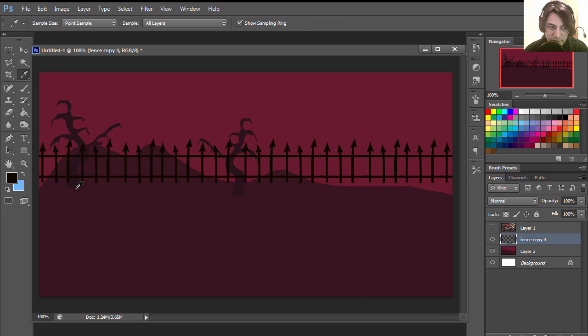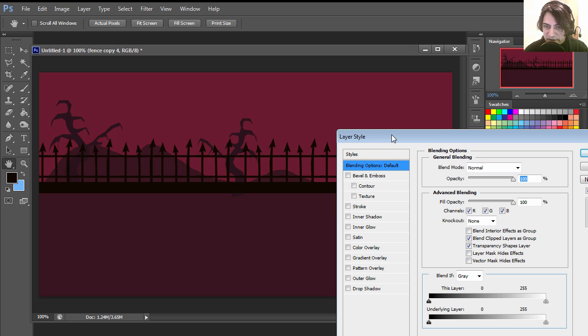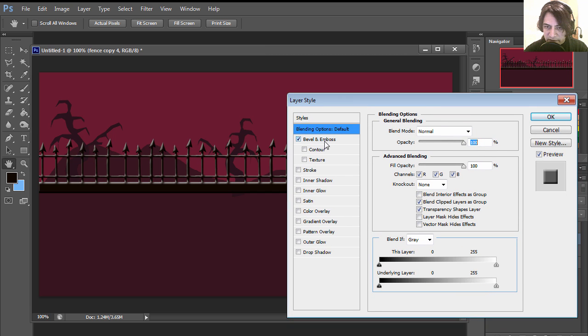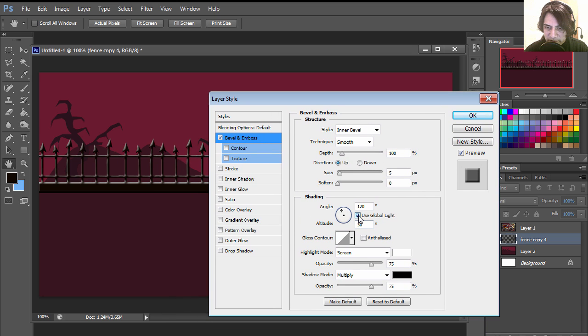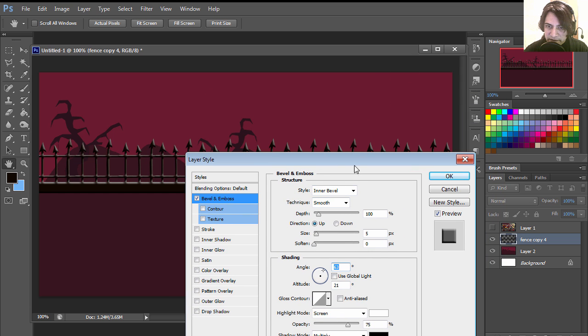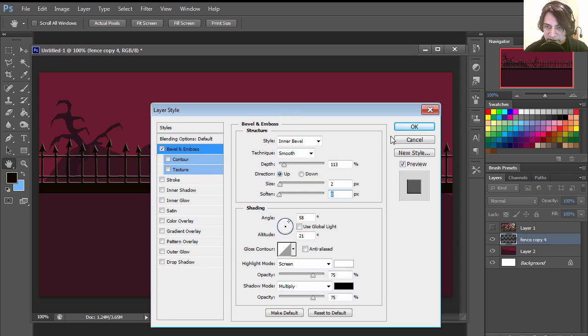Let's select the same color, and let's create a base for this. Alright. I'm going to double click on this and go to bevel and emboss. And you can see that kind of works already. Let me turn global lighting off. And the moon is over here, so we want our light to be somewhere around here. Let's see. That looks not too bad, so I'm going to leave it like that.